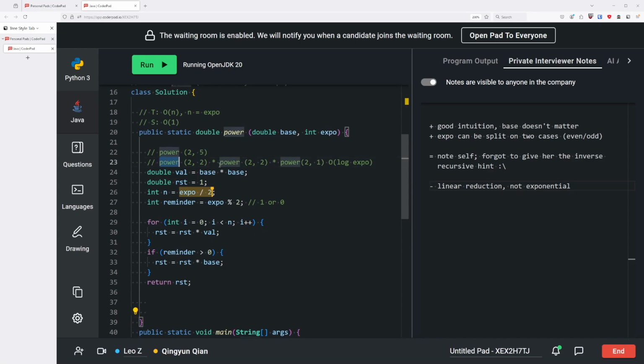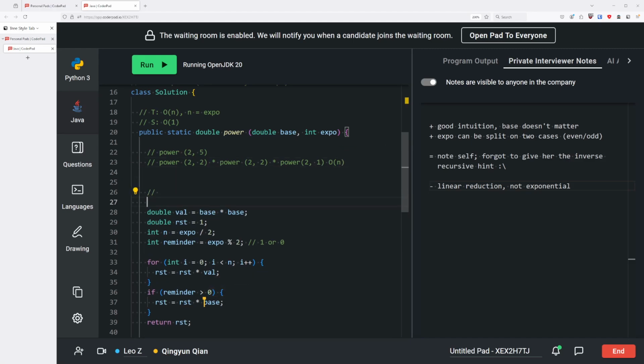Okay, let's think about this a bit more. This is a really good piece of intuition here. Now unfortunately that's not log time yet, but it's one of the steps there. Let's think about what it means to do this, and let's keep the math simple for now. Let's say we're doing 2 to the power of 5, and this is what you're doing here, which is good.